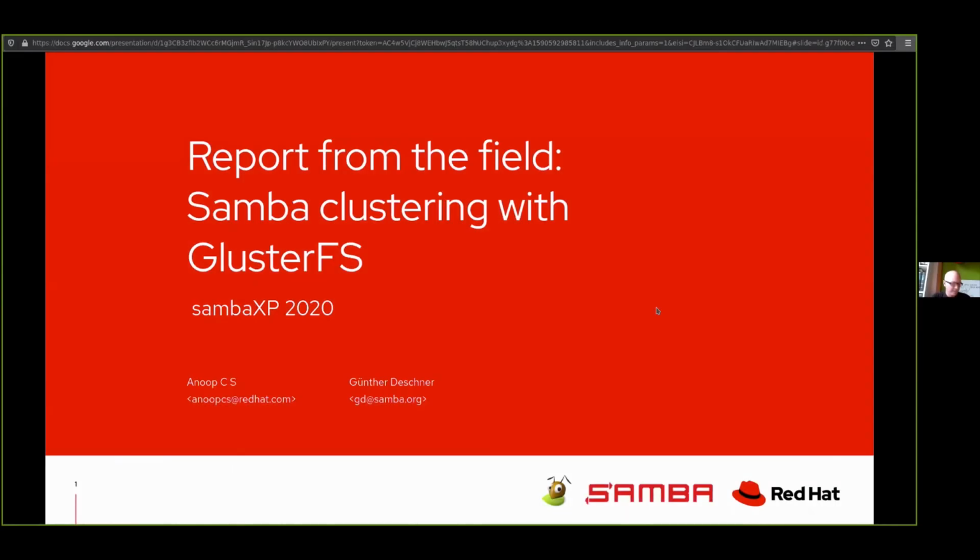All right, yeah, so my name is Günther. With me is my colleague Anoop. We are both part of Red Hat since a long time. Anoop is part of the Gluster community. I'm involved in the Samba project since many years. And I was maintaining the Samba package in RHEL, developing it for a long time together with Andreas Schneider.